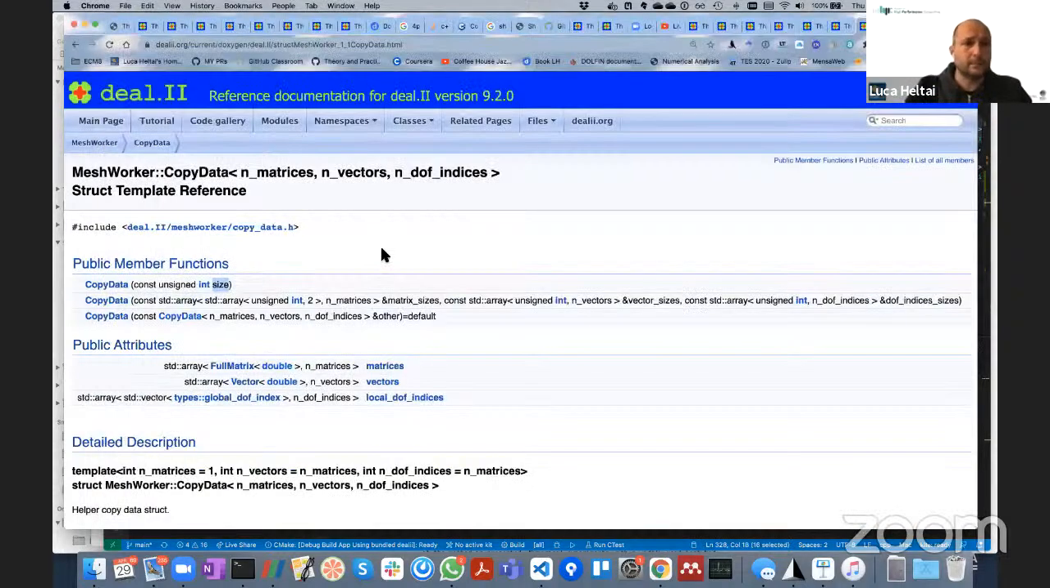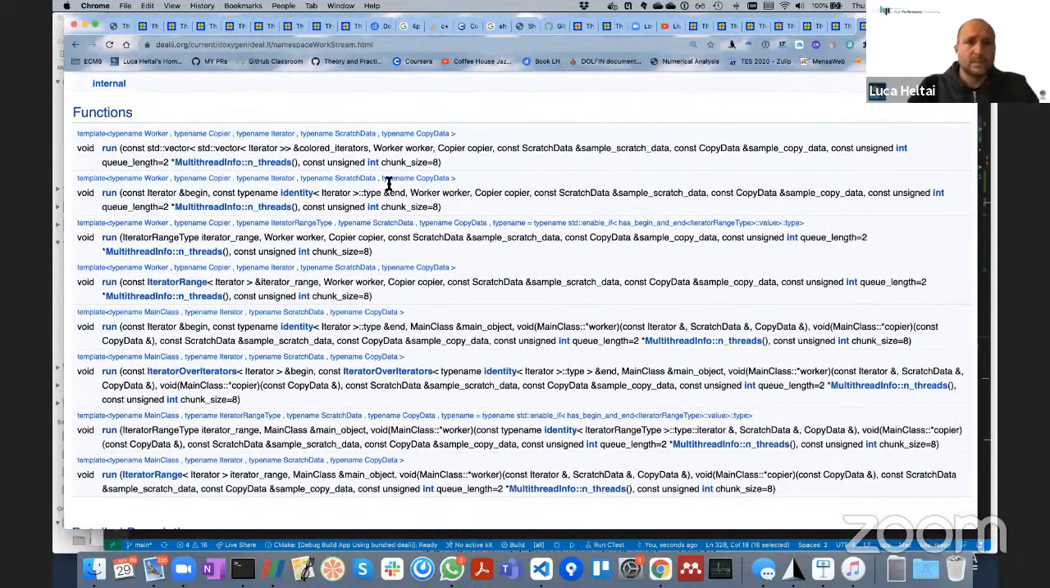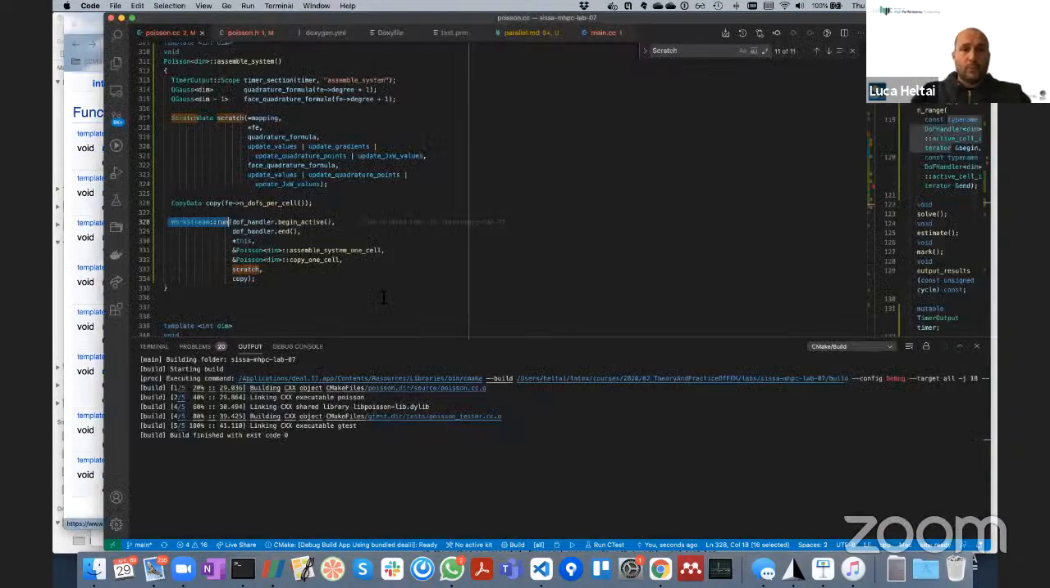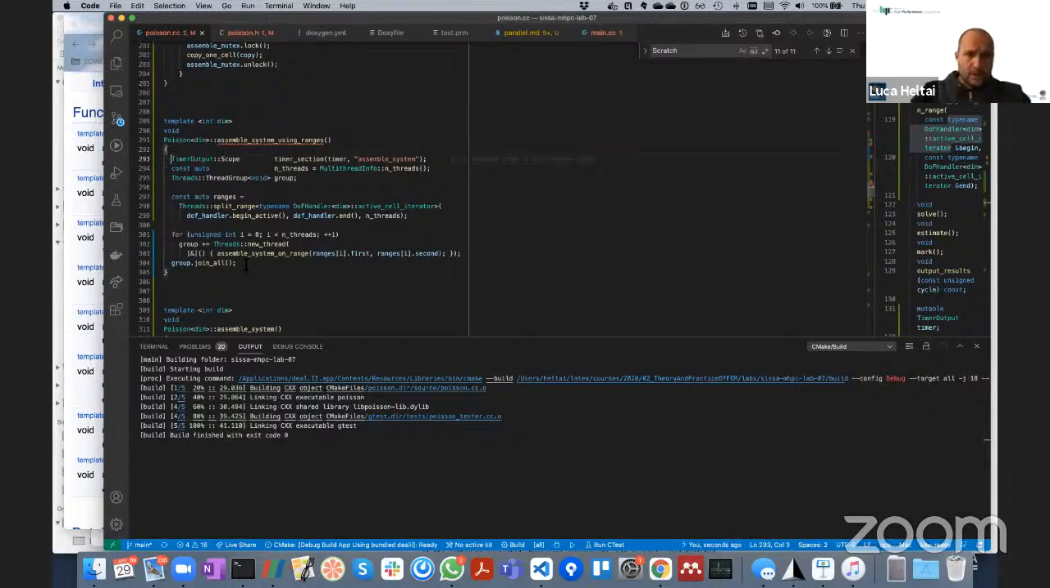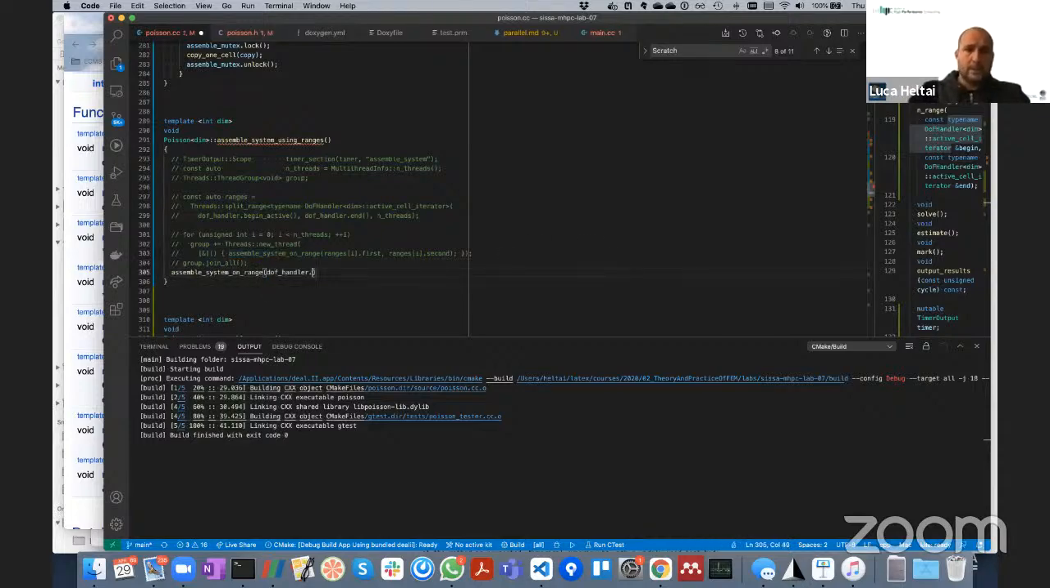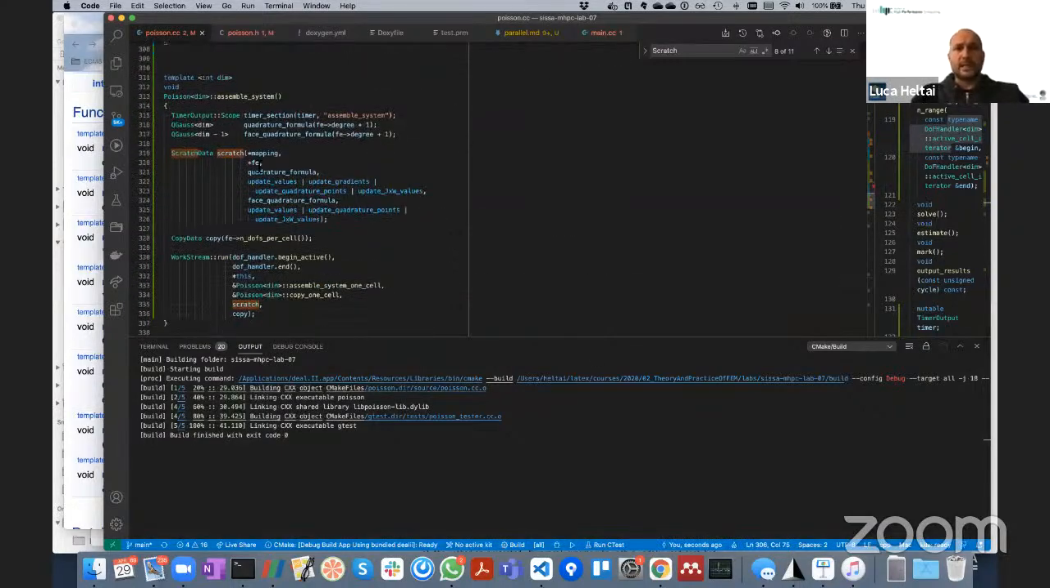So if you look at the documentation of Workstream run, basically this is equivalent to what we wrote as the assemble system using ranges. Let me just comment this out and call assemble system range dot handler begin active and the handler, so this is what we had before. This works in serial, and here we are doing exactly the same thing, but we are letting the Workstream do the things by scheduling as many assemble system one cell and as many copy one cell as required.